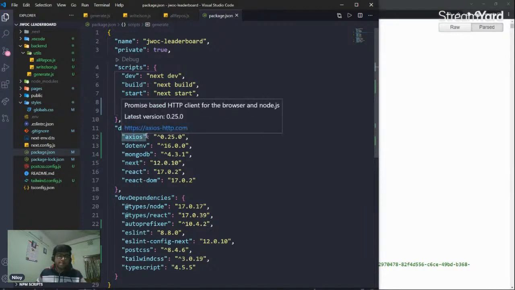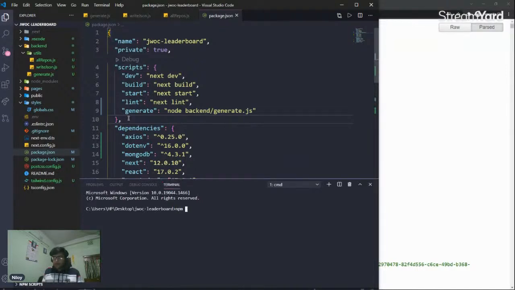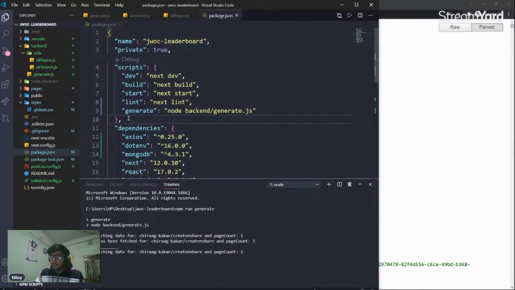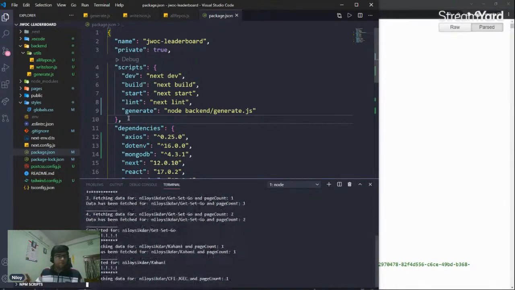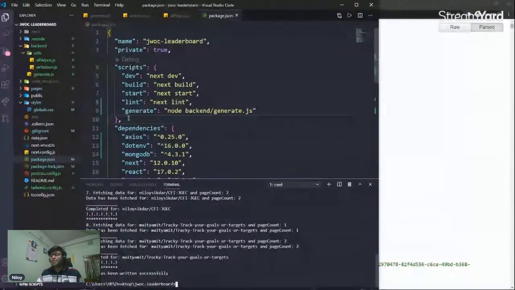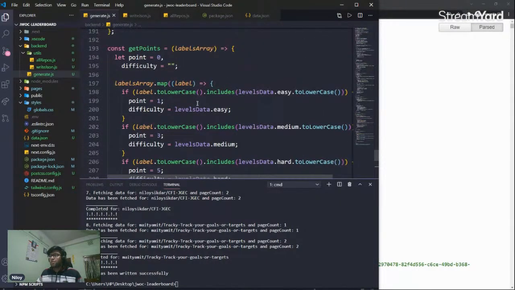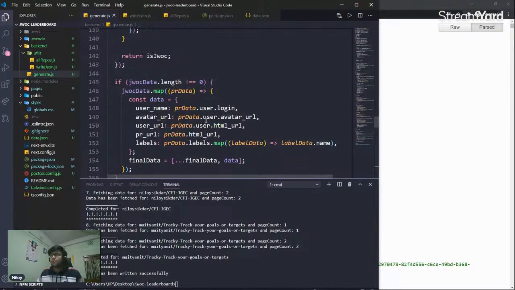and it will just write a simple JSON file based on the data. So let us try now. Finger crossed, we are just hitting npm run generate. And if I enter, yup, generate, fetching data for Chirag Thakkar create and share, and the page count is 1. Yup, our pagination is working. Great, great, great. File has been written successfully. Great. So now if I open the data.json file, you can see we have also got the last updated field.